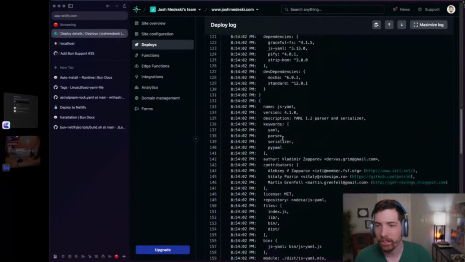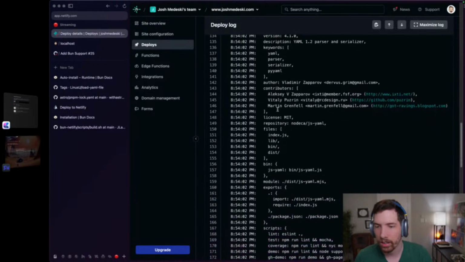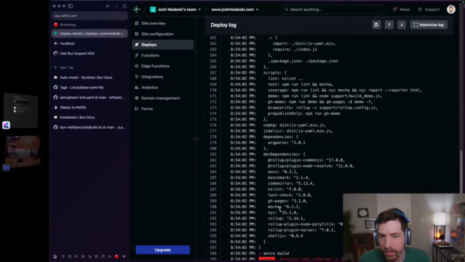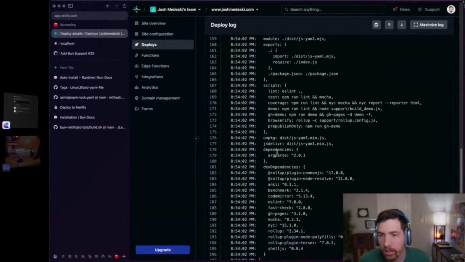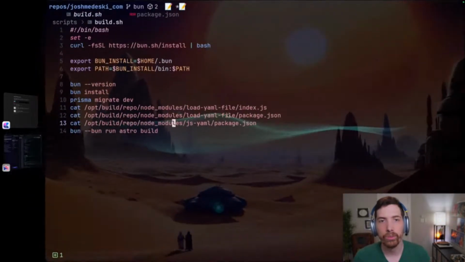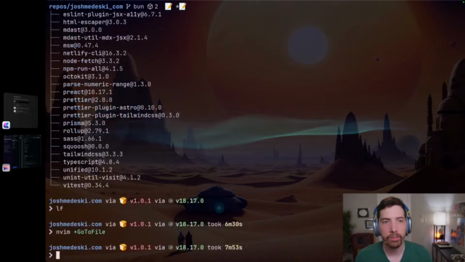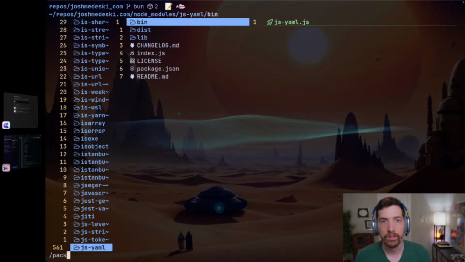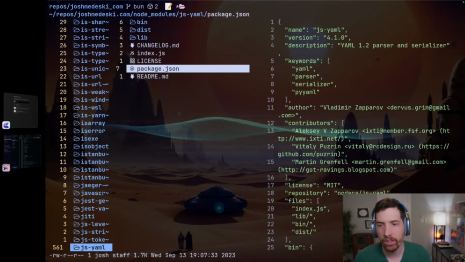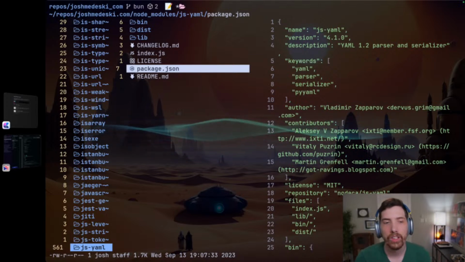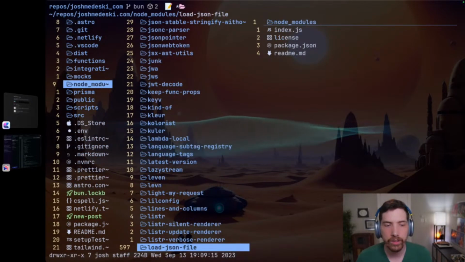Load YAML file. Here we go. So this guy has a dev dependency. Oh wait, hold on. We're just looking at the version, aren't we? So 4 got installed. 4.1 got installed. And if I go back to here, node modules, JS YAML, we can see 4.0 got installed as well.